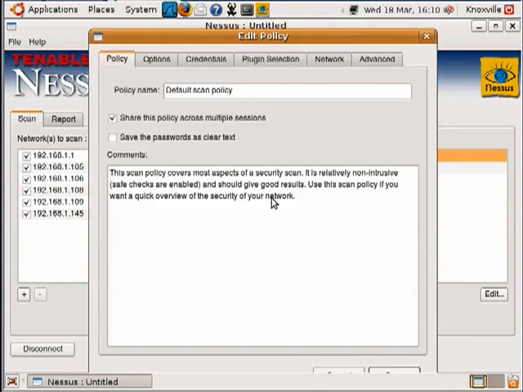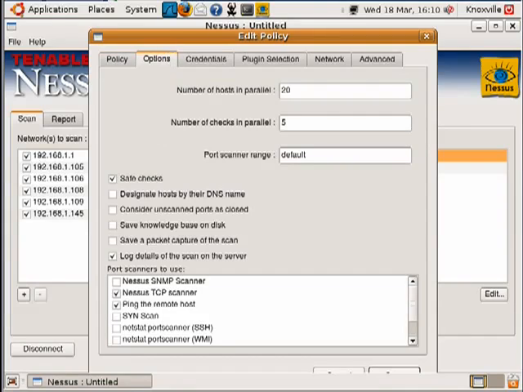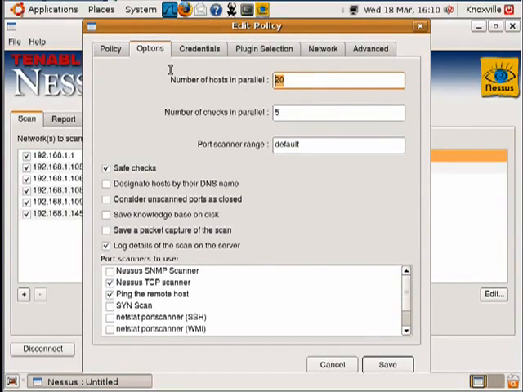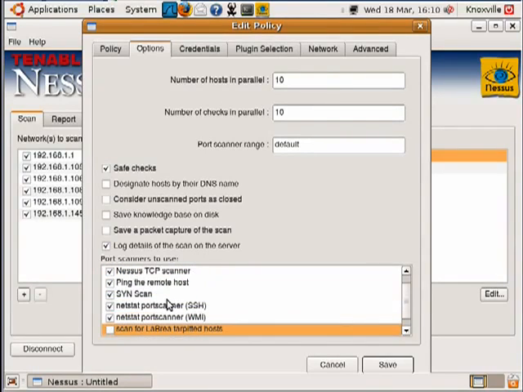We do this by clicking the edit button, and I go to the options page, and I like to change hosts in parallel to 10, and I like to change checks in parallel to 10. This is a good setting so it doesn't bog down the network and people don't get denial of service. So I like to also check all of the support scan options. Unless you're trying to be stealth, I recommend doing that, and make sure safe checks is enabled.